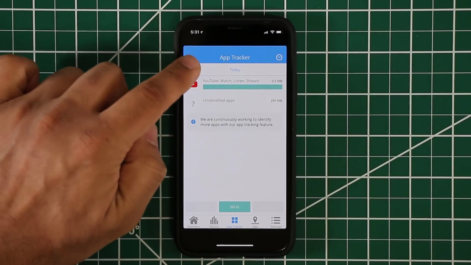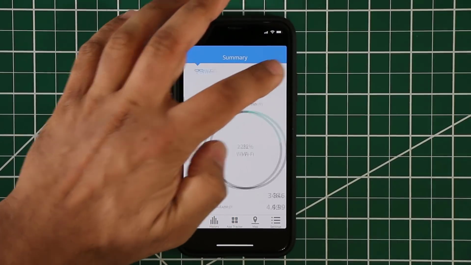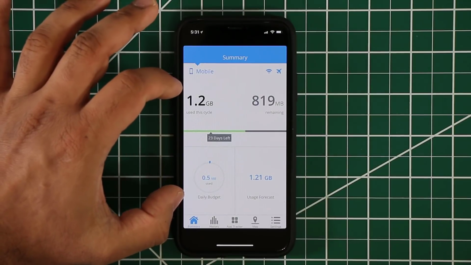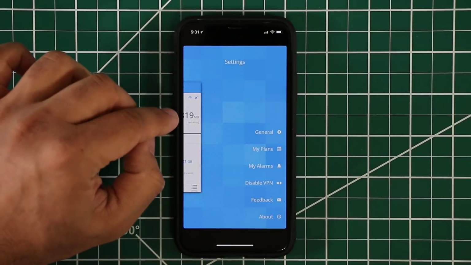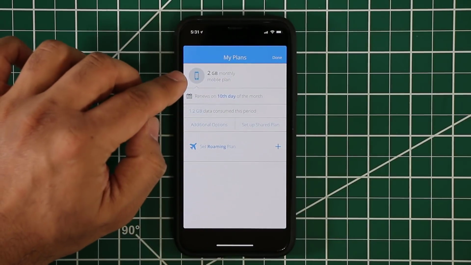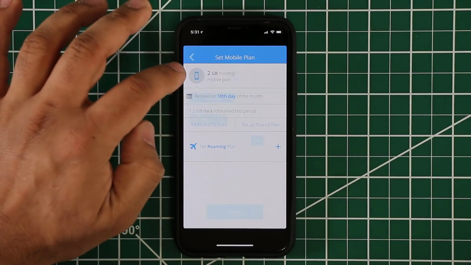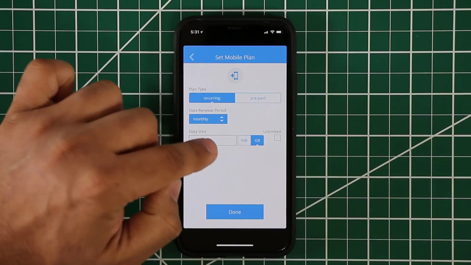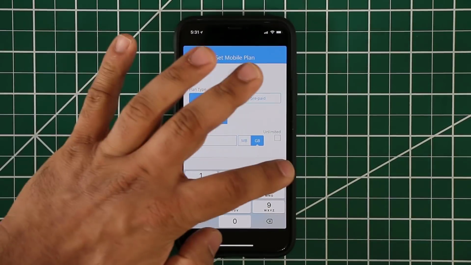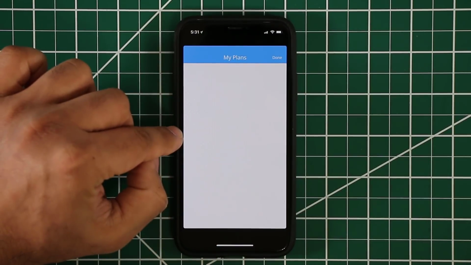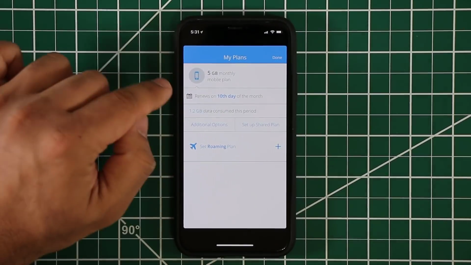And of course, the best part is you can customize everything. So over here, the fact that my data package is 2 gigabytes is something I coded into the app. All you do is go to the settings, you go to My Plans. From here, you can change the data plan that you have. Okay, so I can tap this guy here, and let's say I have a 5 gigabyte plan, then I have 5 gigabytes monthly, and then I can click done, and now as you can see, you can transfer whatever data capacity you have with your carrier to this app.